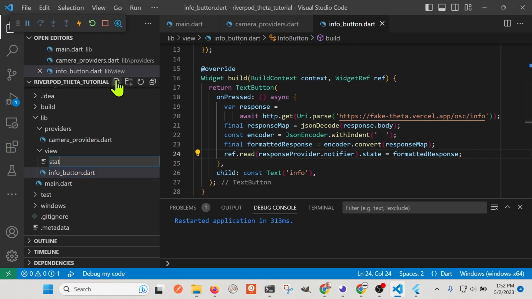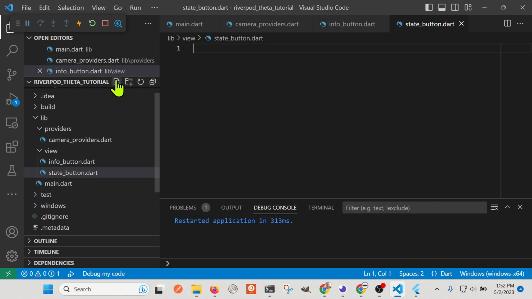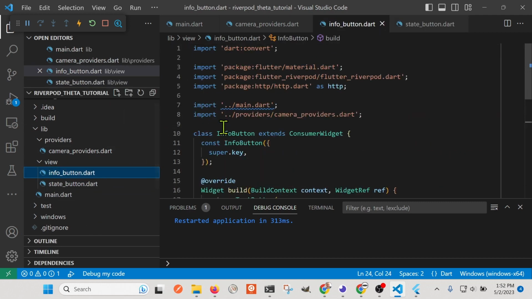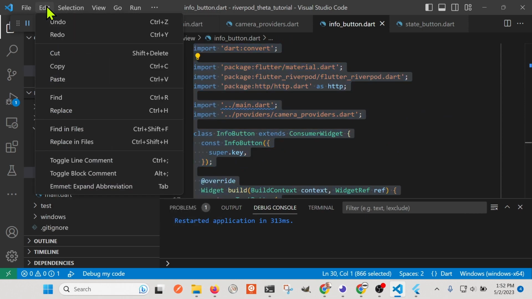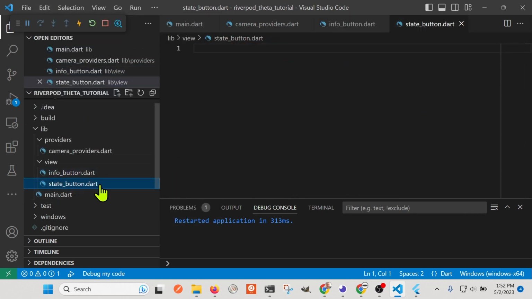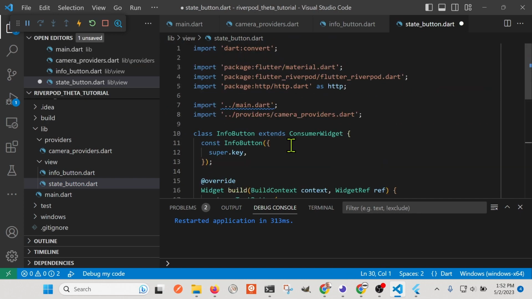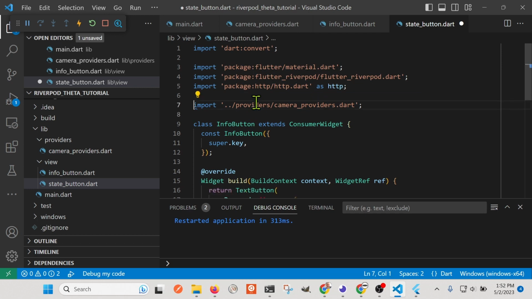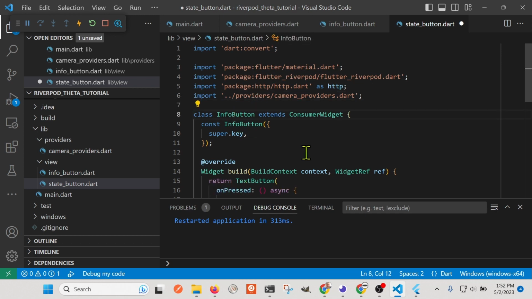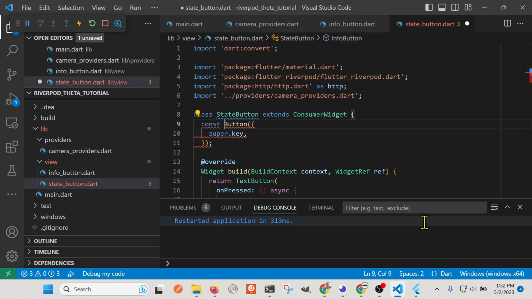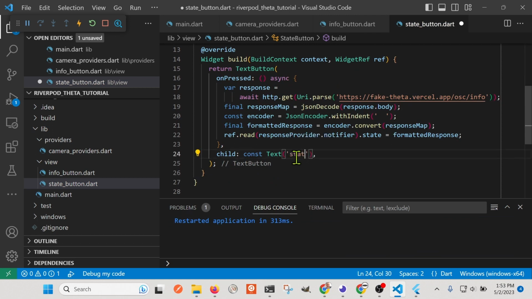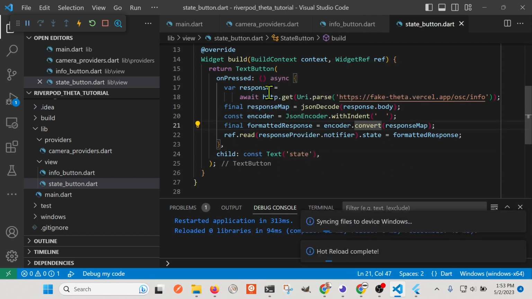So we'll now create a second button, state button, and it'll pull a different API from the simulated camera. For this demonstration, we'll just copy the entire contents, and we don't have a separate class to use as a template for all the buttons. So we'll just change it quickly for this tutorial. We'll change the name to state button, and the name of the constructor, also state button. The text of the button that appears as the label will now be state.